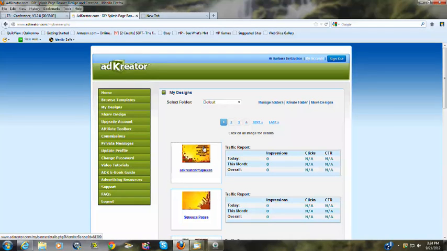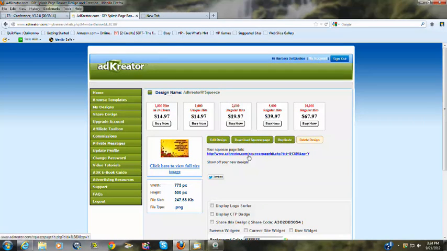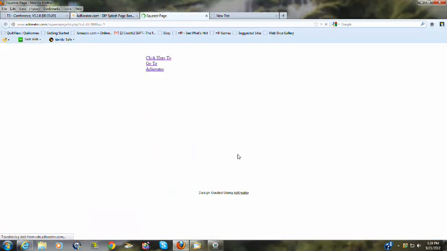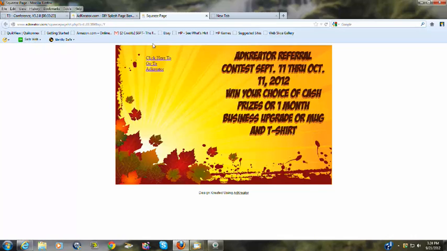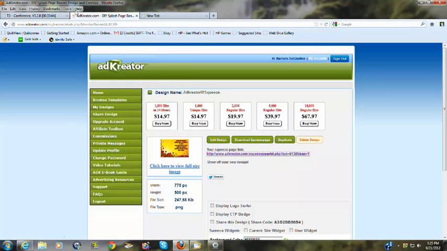Okay, and the way we're going to see if that worked is by clicking in here again. We'll go in here and click on it, and then click on your squeeze page link, and it's going to open up in a new window or a new tab. There it is. Click here to go to AdKreator. It doesn't look very good, but it worked when I clicked on it. But we want that to look better.